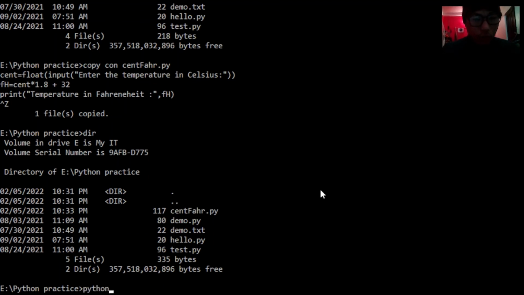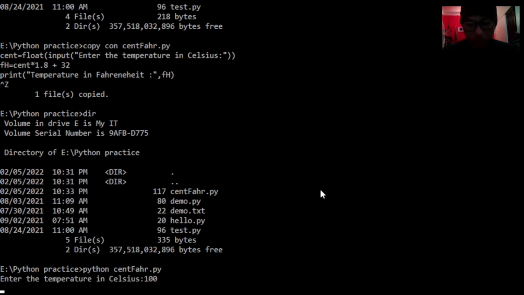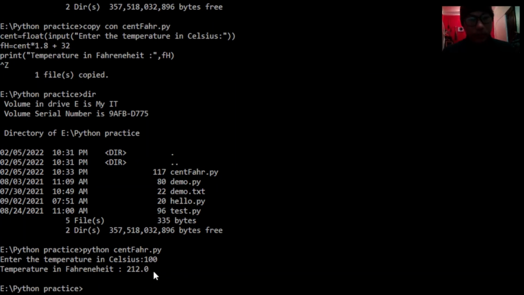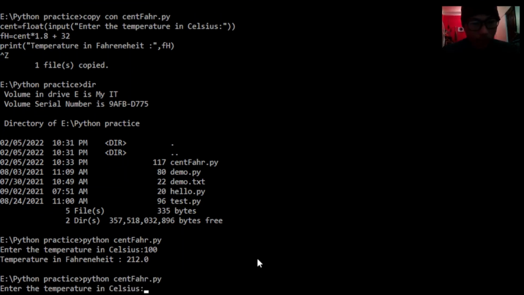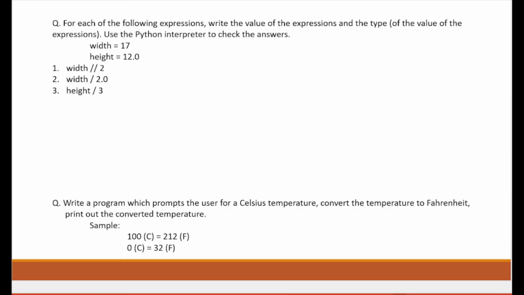In order to run, I do like this, and I put 100 and 212. Yes. And if I go for 0 value of centigrade and put 0, 32. So you can see for 100 degrees centigrade it was 212, and for 0 degrees centigrade that was 32.